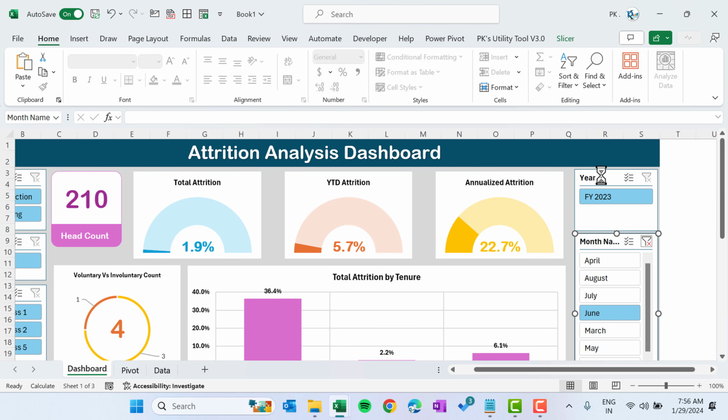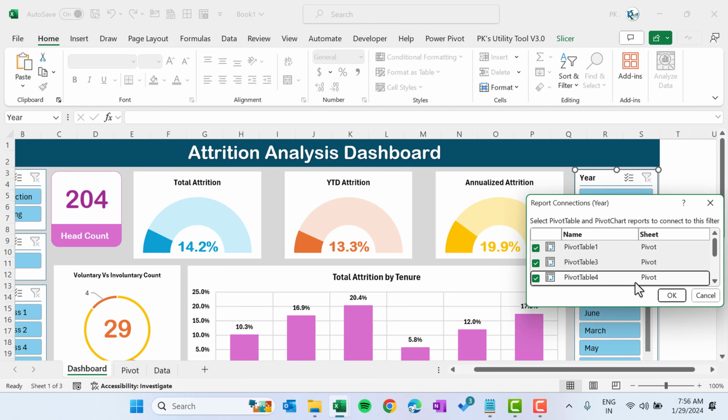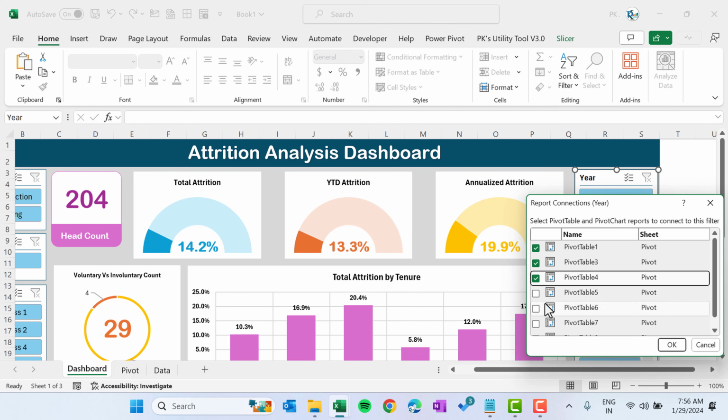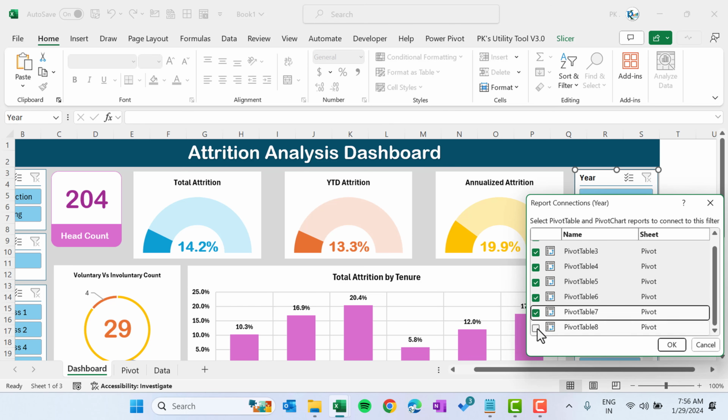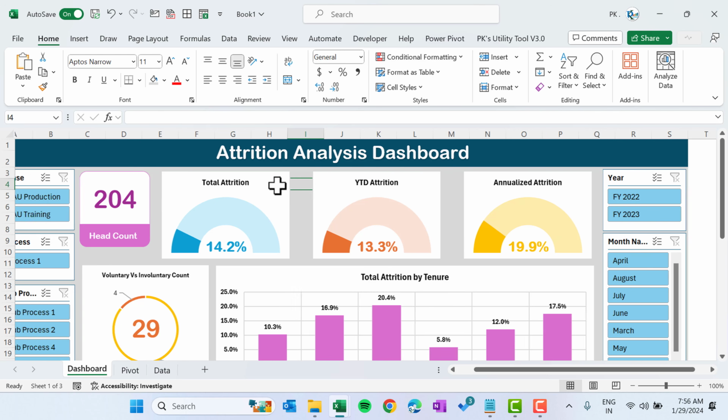Similarly, we can do it for other slicers also. Right click, go to the report connection and check all pivot tables in the list. Alright, so quickly we can do this for all others. So we have done it.